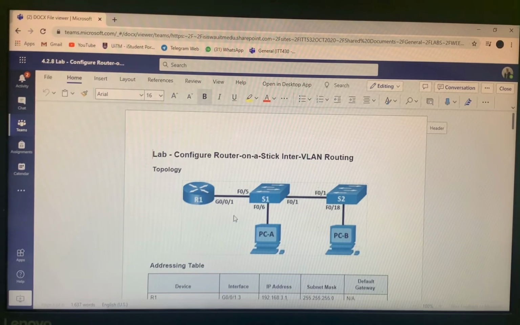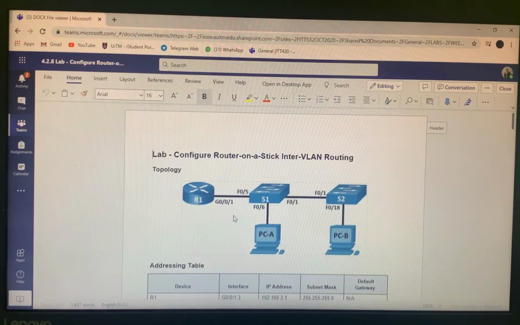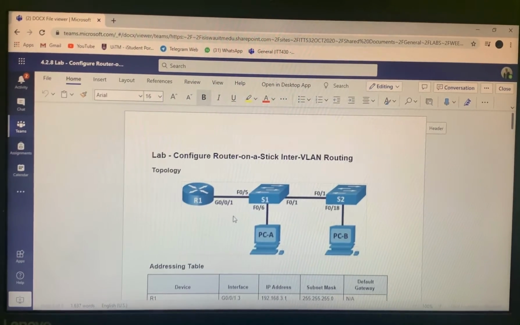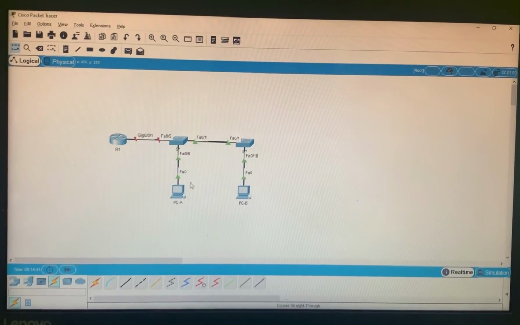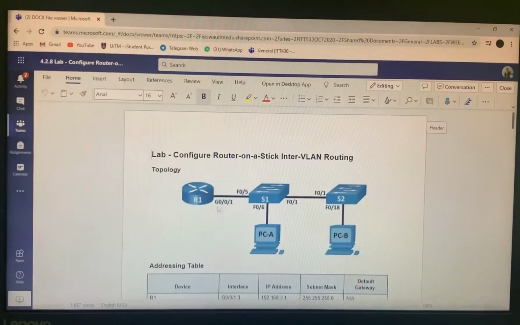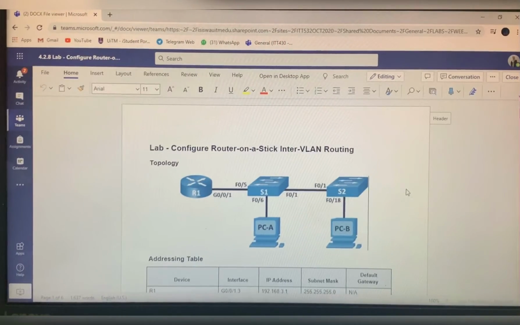So today I will configure router on a stick inter-VLAN routing on Packet Tracer. I already put the devices based on the topology. Before we go further, I want to explain why we need to configure router on a stick inter-VLAN routing. This is because to enable devices to ping each other, the switches must be configured with VLANs and trunking, and the router must be configured for inter-VLAN routing.